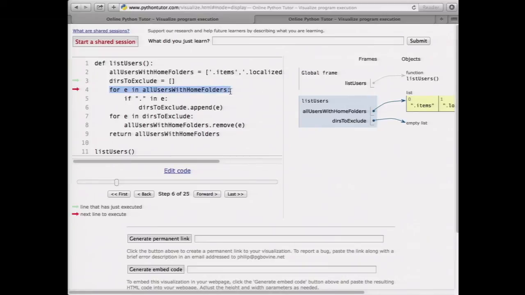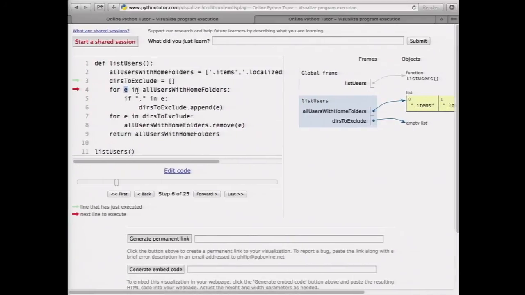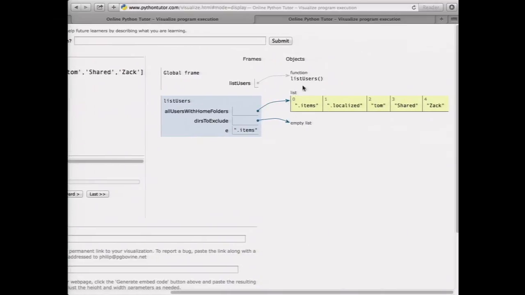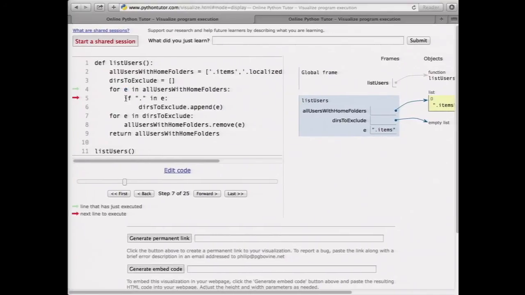So the for loop will go ahead and basically take the first item of the list, assign it to E, and then go through this little block of code. So we'll see that happen. E, right here, gets the first item in this list, and it'll go through as many items as there are and assign E each one. So basically what we're going to do with E is, if there's a period in our E item, we're going to go ahead and add it to the dirs to exclude. So we don't want to be looking in any hidden folders.